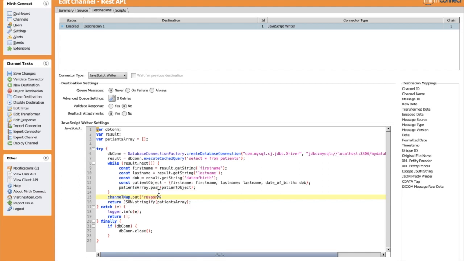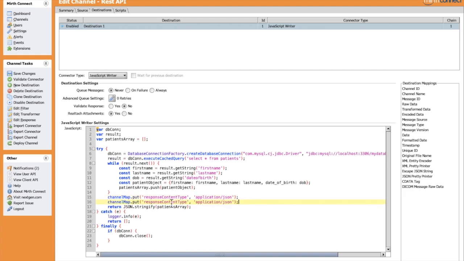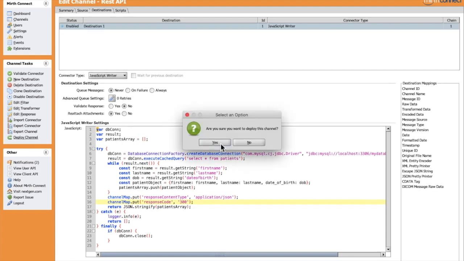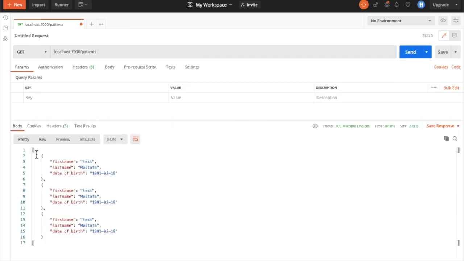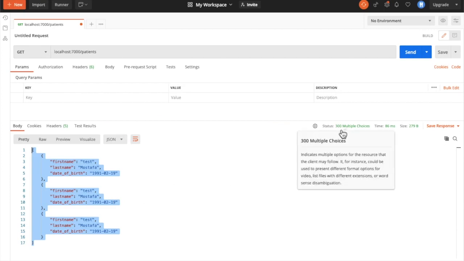So for the value response content type, we'll put the value application/json. Same thing for the response code, HTTP response code. For the sake of the example, let's put 300. Let's deploy now. Send again. So we have the JSON format working just fine. And we have the HTTP response code 300.